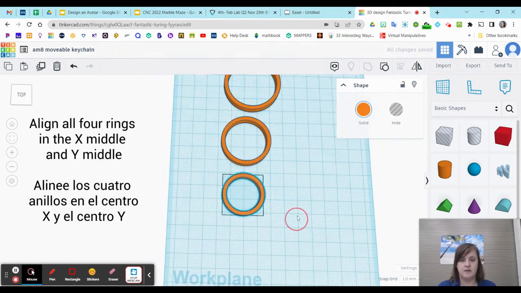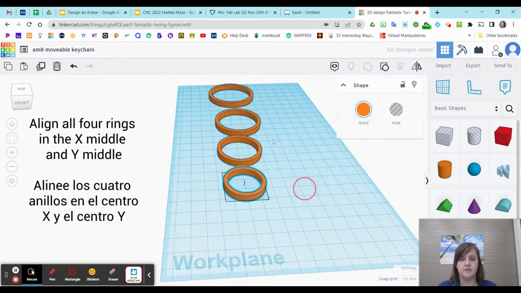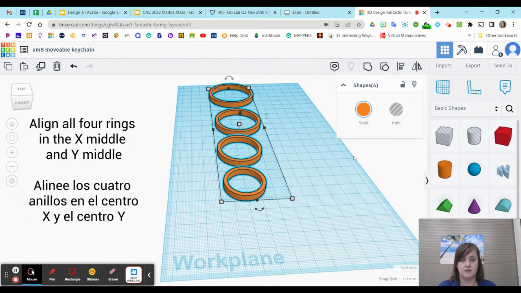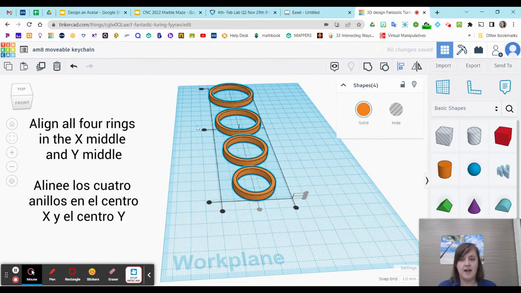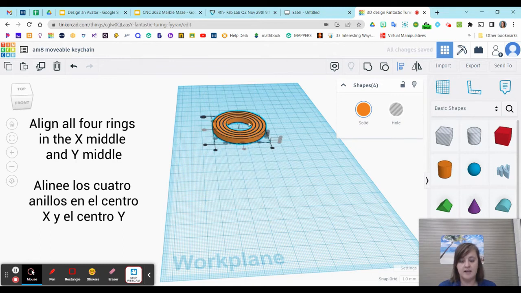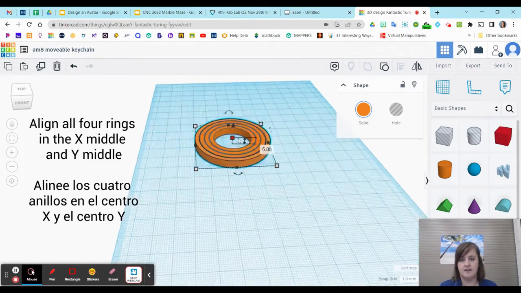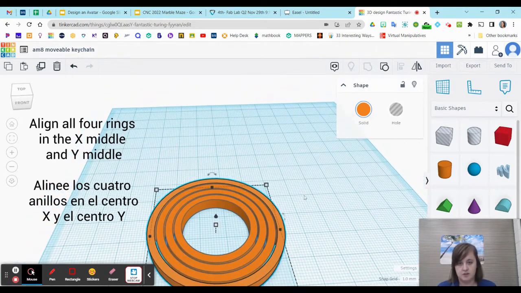Okay, so if I zoom out and change my view here, you'll see we have these 4 rings. Now we are going to align all 4 of these rings with each other. So if I draw a box around all of them to select them, go to my align. I'm going to center them on my X and center them on my Y. Hit my F key, or select off and hit that F button, to get a nice view.